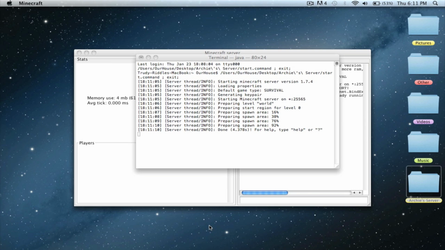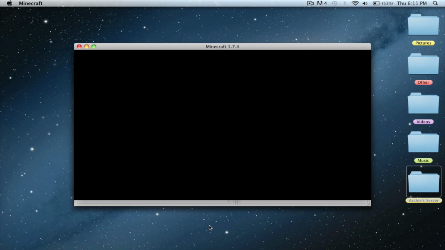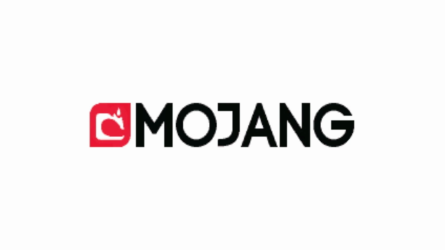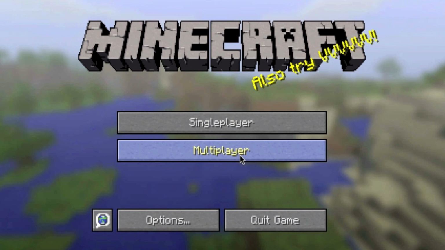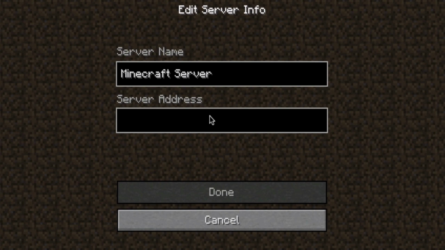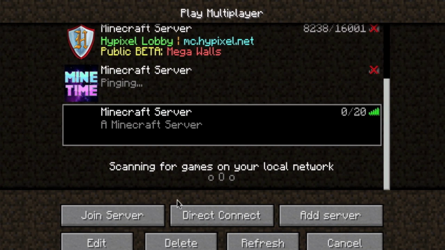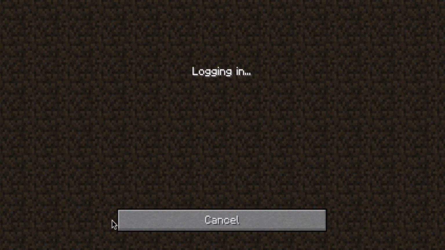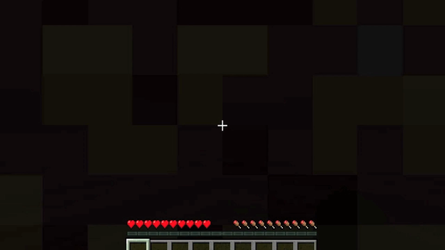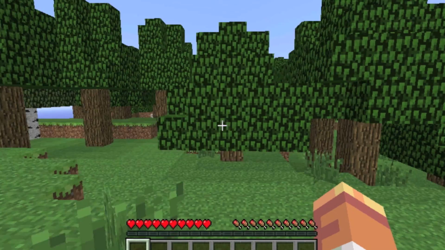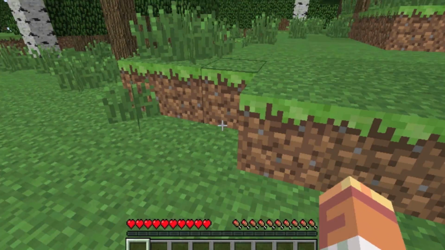So if I log on to myself now and I paste in the IP I copied, I can then go ahead and play on it. So here we go. I'm on Minecraft 1.7.4. I'll go to multiplayer, then go to add. Control V. There's my IP. Press done. Join. As you can see, it's open. Click on it, join server. And there we go. I'm actually physically in my Minecraft world at the moment.